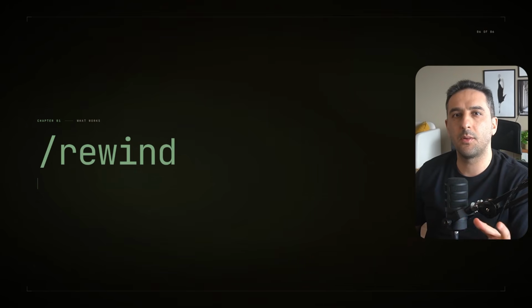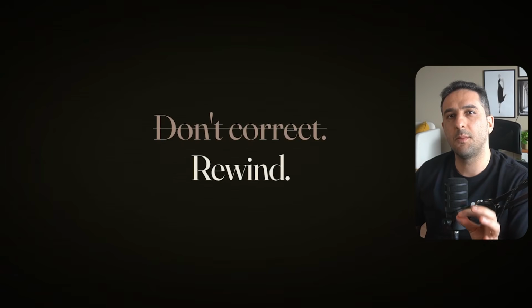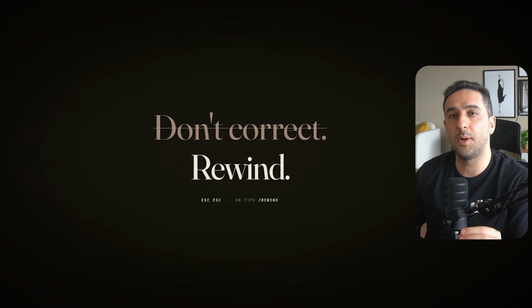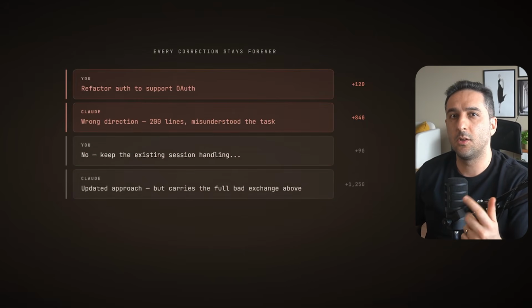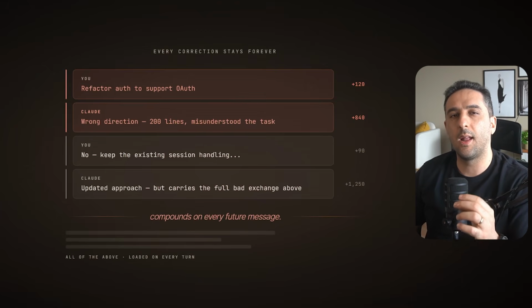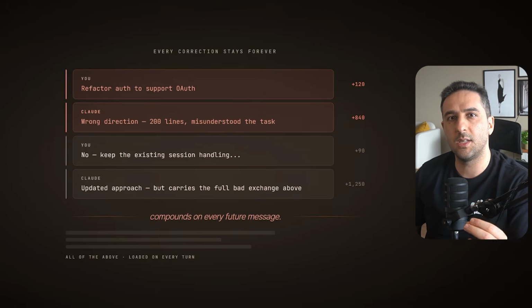The next method is the proper use of /rewind. When Claude gets something wrong, your instinct is to send a follow-up message and correct it. Don't. Every correction message gets added to your conversation history permanently. So if you do that, now you have a bad prompt, the bad response, your correction, the new response, and all of that compounds on every future message in that session.